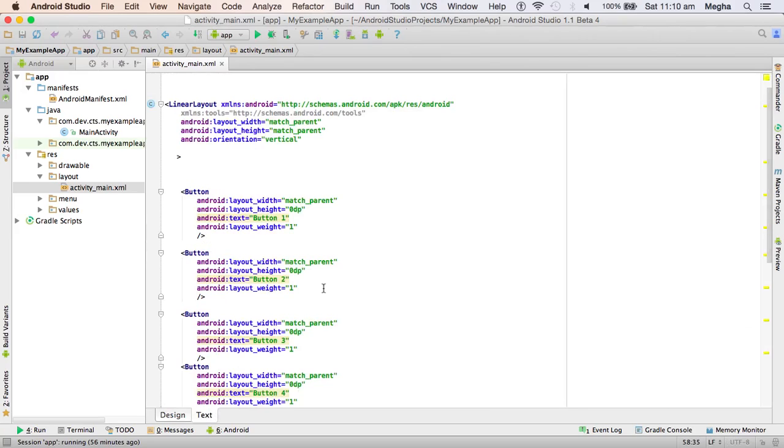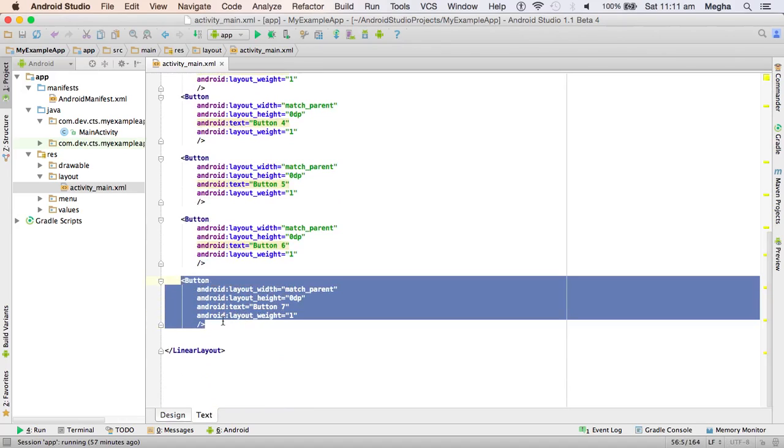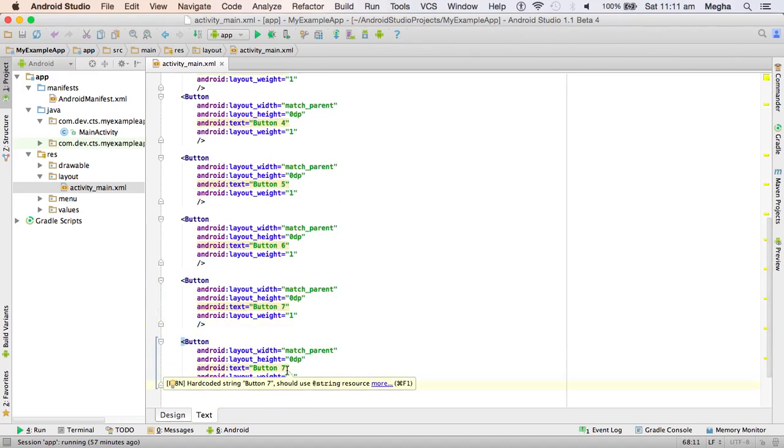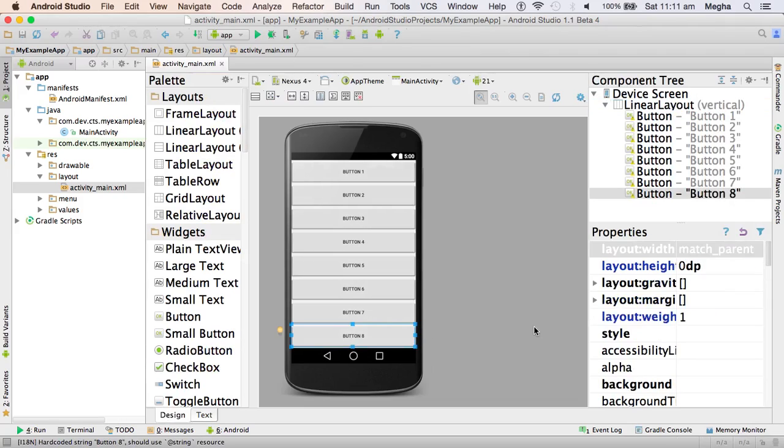So if I add one more button, the 8th button automatically, the size has slightly retracted, and of course the 8th button has been given a space.